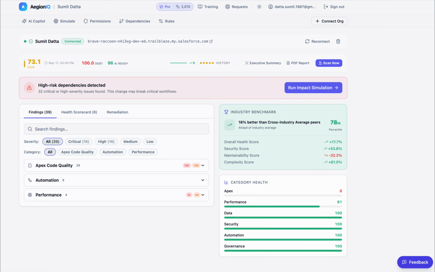If you have ever inherited a Salesforce org, you know the feeling. Too many permission sets, profiles nobody can explain, and a nagging worry that the wrong person has access to the wrong data. In this video, I'm going to show you how AegionIQ Permission Audit turns that anxiety into a clear, prioritized action list. We'll use our connected test org, a real developer edition, so you can see exactly what the numbers look like in practice.